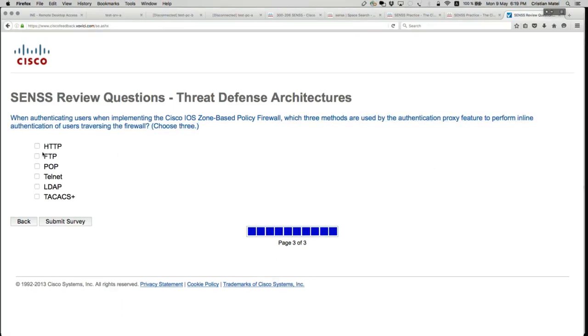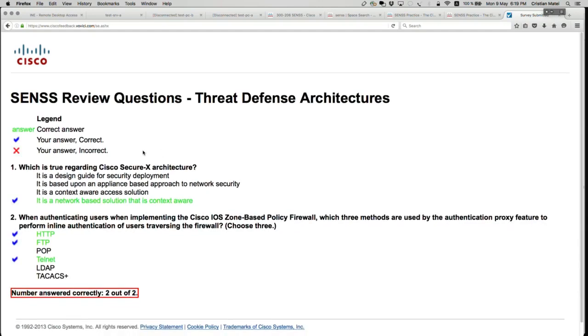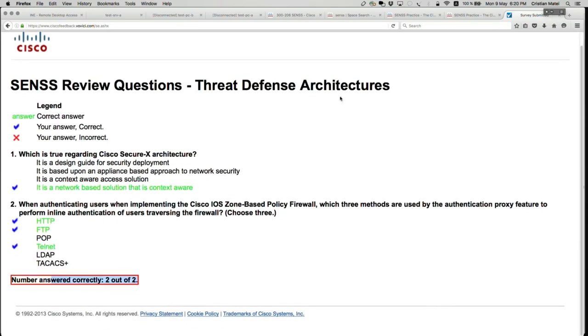So the options are going to be HTTP, FTP, and Telnet. Those are the options that the router can use to actually intercept users' traffic and authenticate it before allowing it and inspecting it through the zone-based policy firewall. So it's not a question where you know the answer or you don't know the answer, it is what it is. Let's say submit. So we have 2 out of 2 for this example.